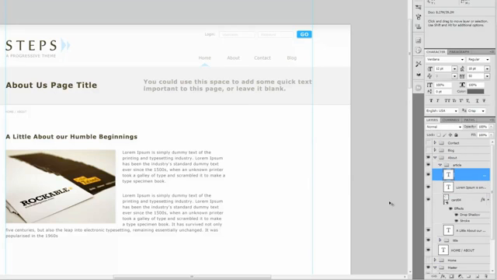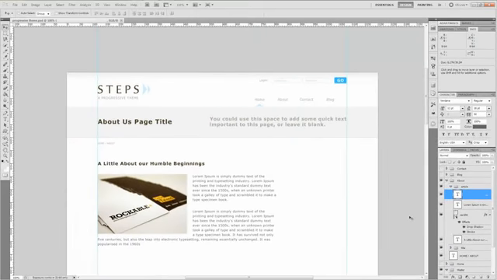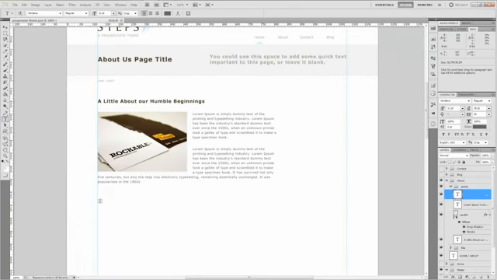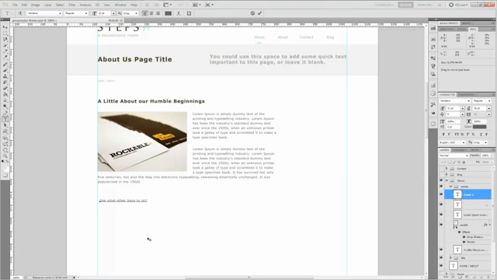And the last thing we're going to do is create a link and put it down at the bottom. So let's do that now. Grab the type tool. Let's go down a little bit here and let's type in, like, see what others have to say. And let's just move it over here a little bit and change the color here.